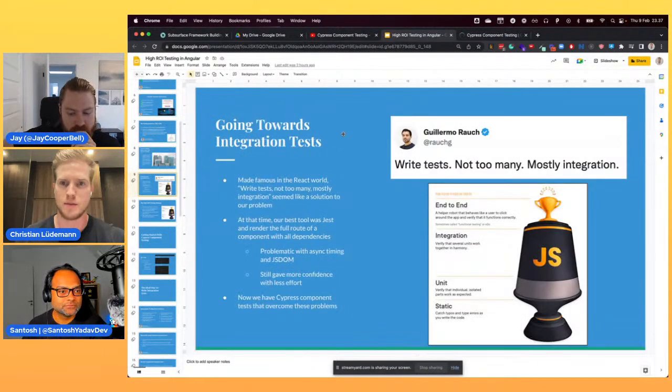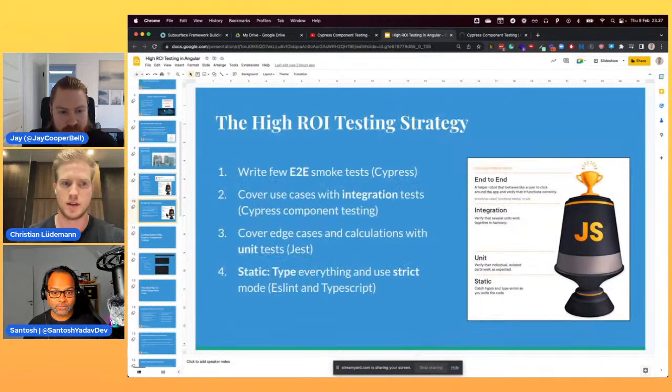And then this started happening in the React world with the saying made famous by Guillermo Rauch and Kent C. Dodds: not too many tests, and mostly integration. Before, it was like you should write unit tests and you should have 100% code coverage. Then for applications, it was more like you cover the main use cases with integration tests. So it was this perfect sweet spot.